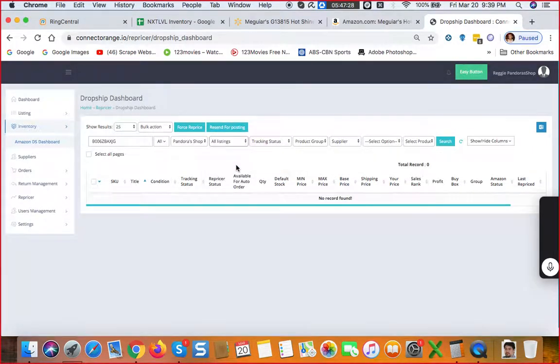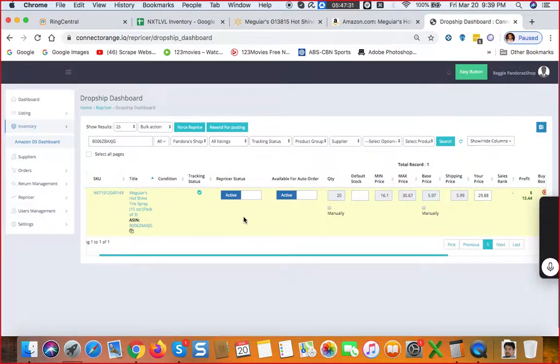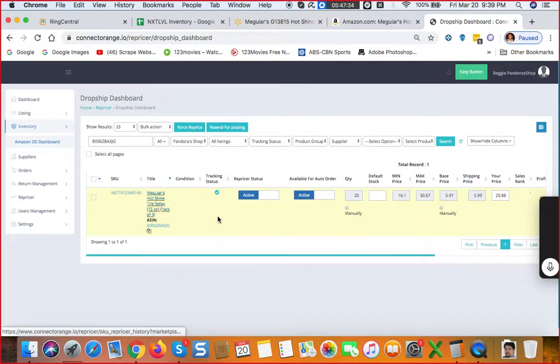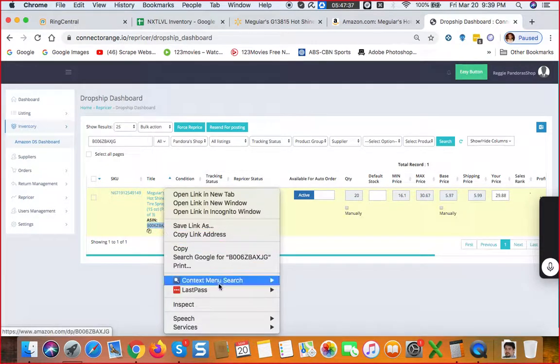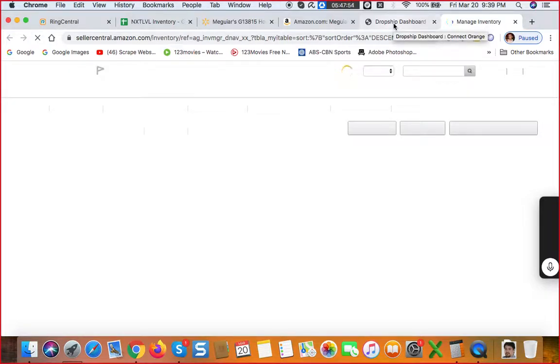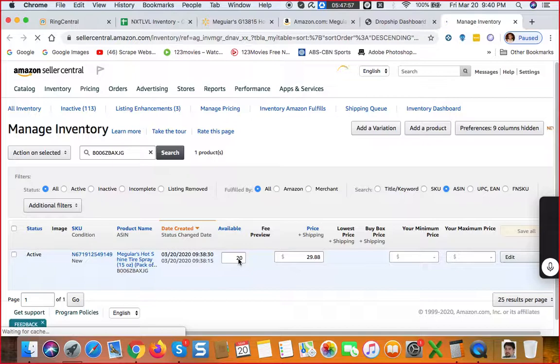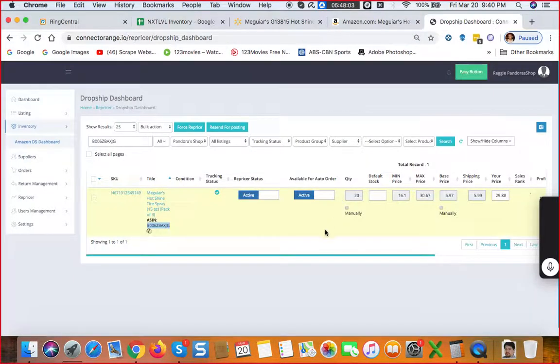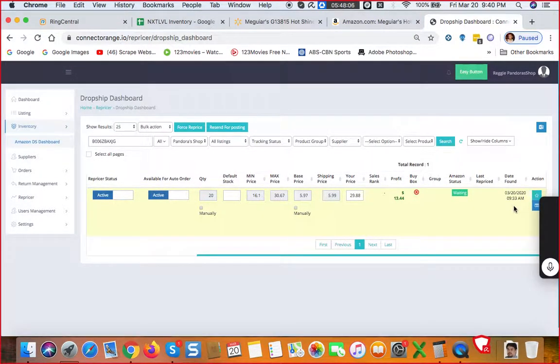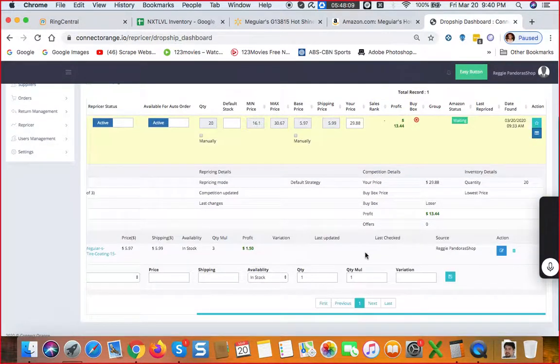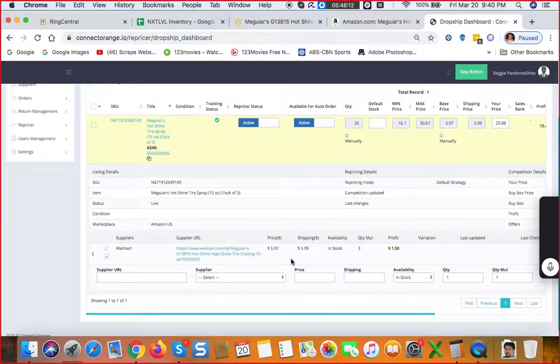It's still not active, so we will select all listings so that we can see this listing. So here it is right here. This is the auto-generated SKU from the system, because this item is still not in Seller Central, so probably it is active now because we've just uploaded it. We'll check Seller Central. So here it is. The default quantity is 20, 29.88. So it is now uploaded. So we'll see if the URL is there. It's waiting, but it's already uploaded in Seller Central. So the URL is there. The profit's 150, so it is correct.